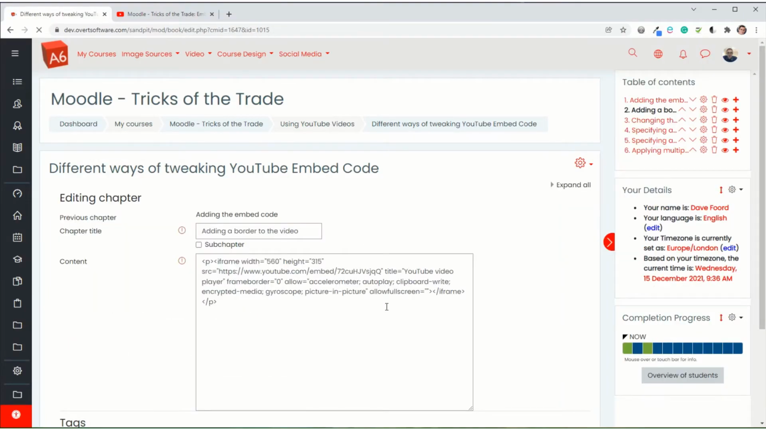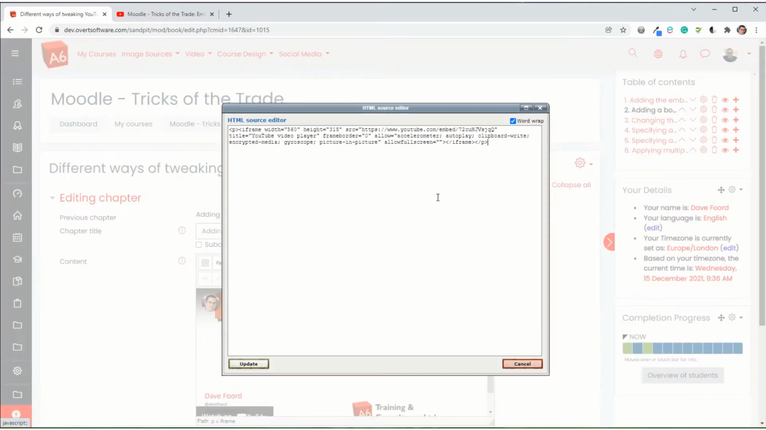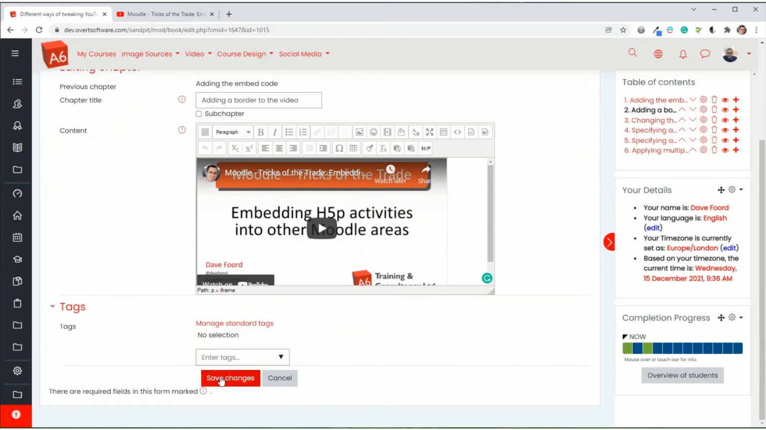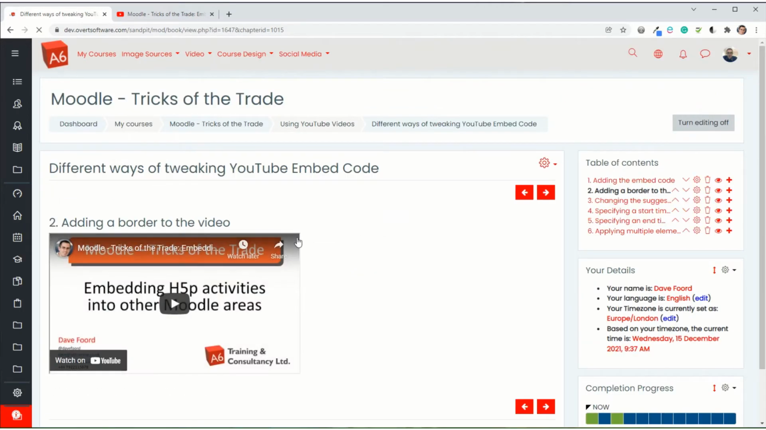So I edit the settings, I go into the HTML, and I'm looking for frame border equals 0. There it is there in the code. Change the 0 to 1 and update. Save changes. And there we have a light grey border, which just makes it look a lot better on the page in this example.